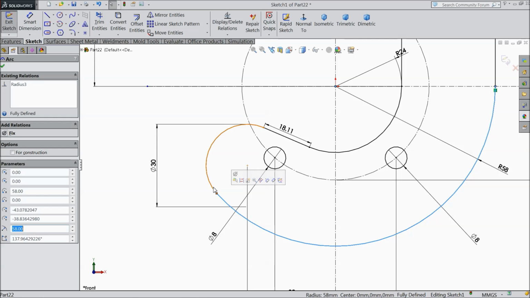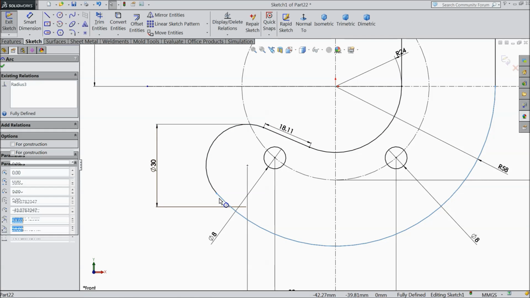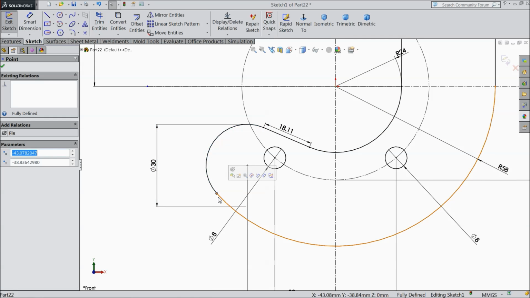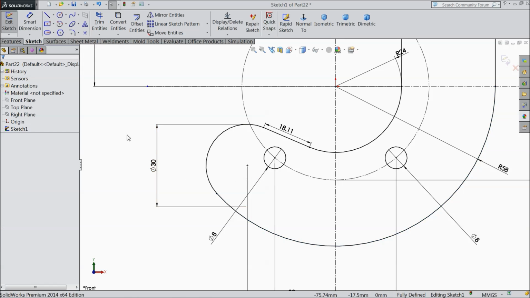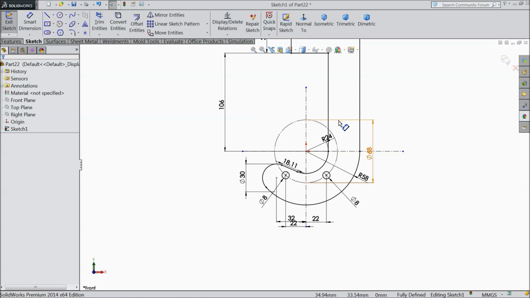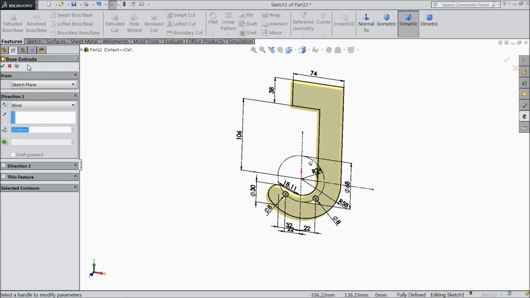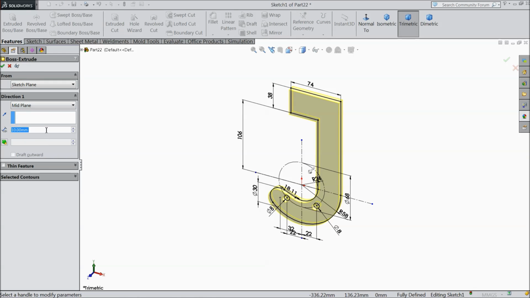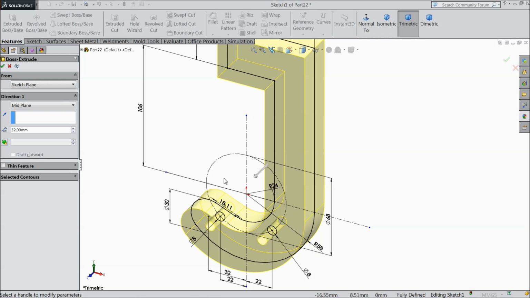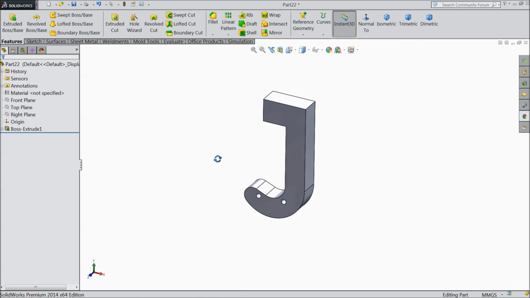Now here also we will choose make relation tangent, delete. I think this already tangent. So now our geometry is fully defined. So select extruded boss and choose here mid plane and keep the distance 32 mm. Okay, that's it.